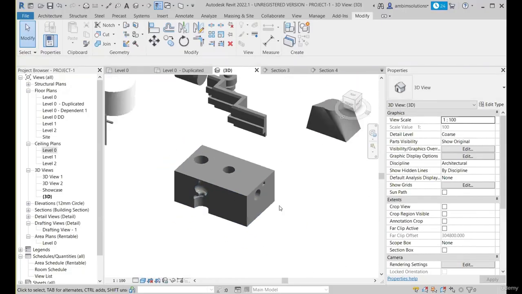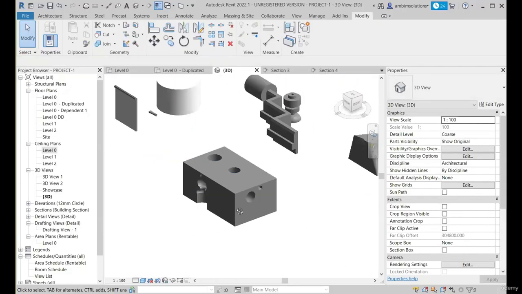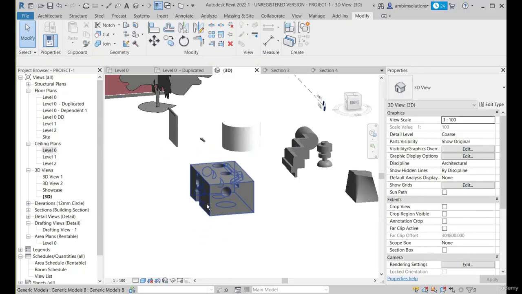As we have created the solid forms, in the same fashion, you will create the void forms as well.